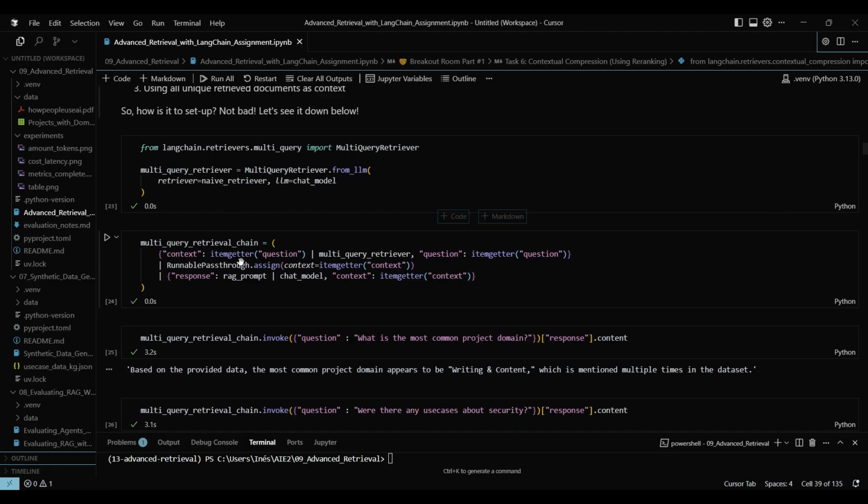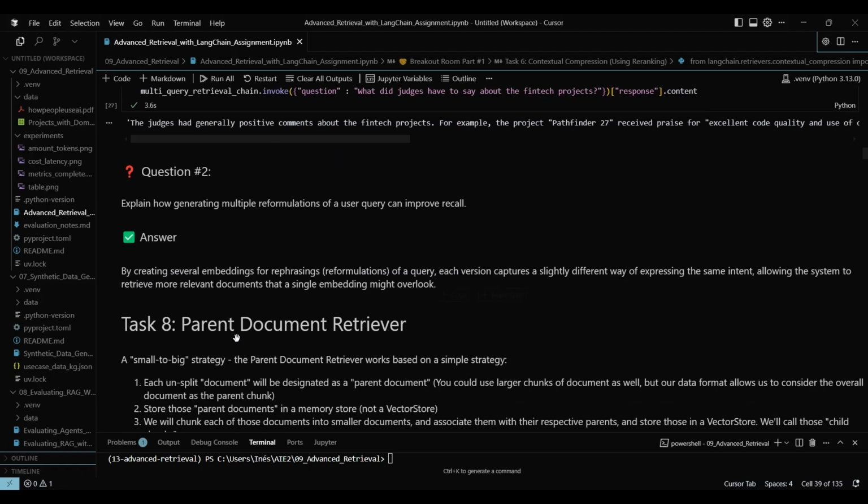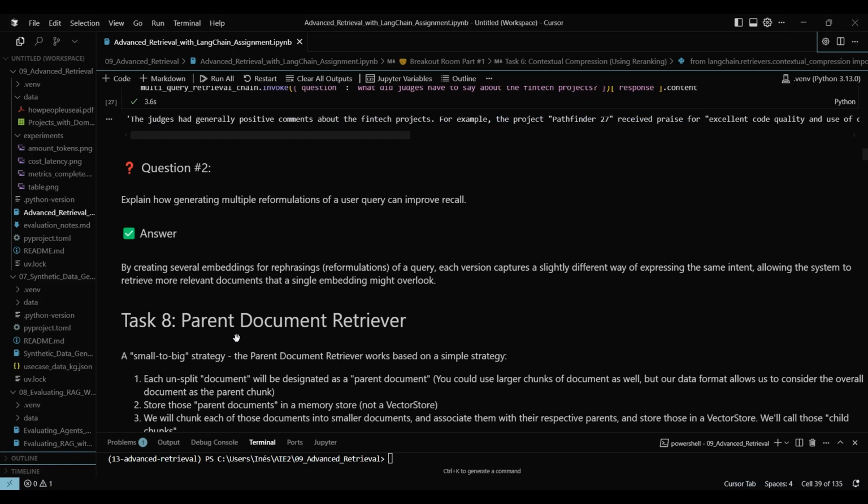Next, we go with a multi-query retriever, and this retriever takes the naive retriever and creates different variations of the query. We instantiate the chain, we test it, and we must explain how generating multiple reformulations of a user query can improve recall. And this is because by having slightly different ways of expressing the same intent, we allow the system to retrieve more relevant documents that a single embedding might overlook.